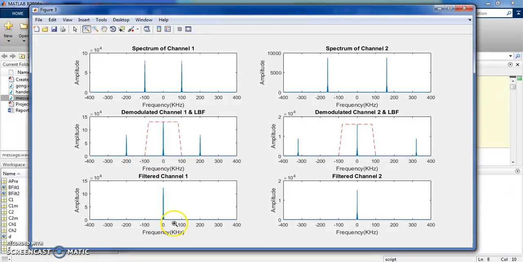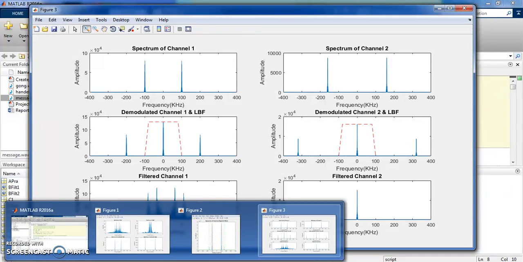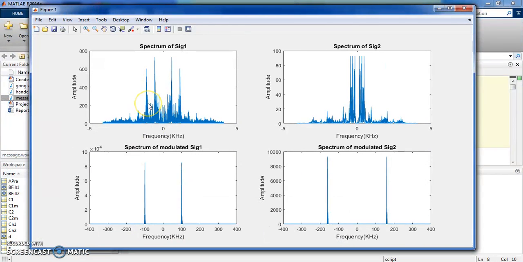Maybe we can make this look better. Okay, so let's make it like this. When you make it like this, you can see that it is the same signal as the original one.